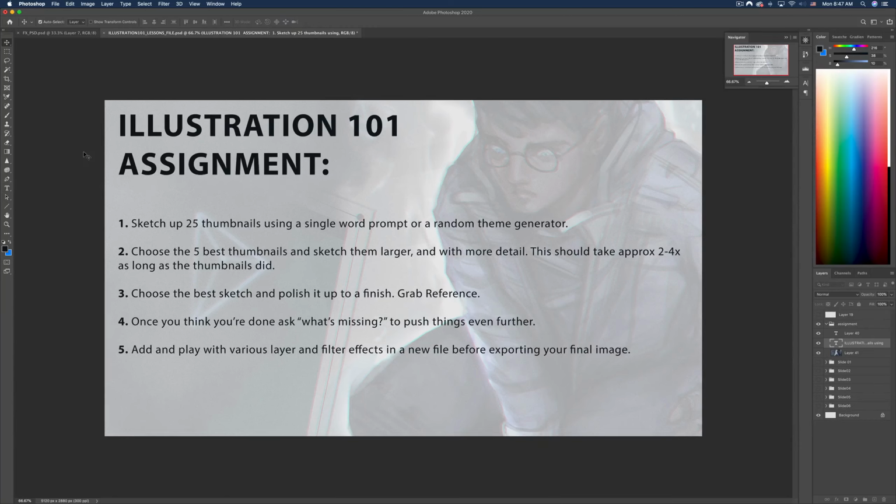So, that being said, you now have your Illustration 101 assignment. It has been an absolute pleasure sharing some of the process with you, even if it was just a simple demo illustration. And I can't wait to see how you strengthen your own illustrative abilities as a result of all the fundamentals we discussed.